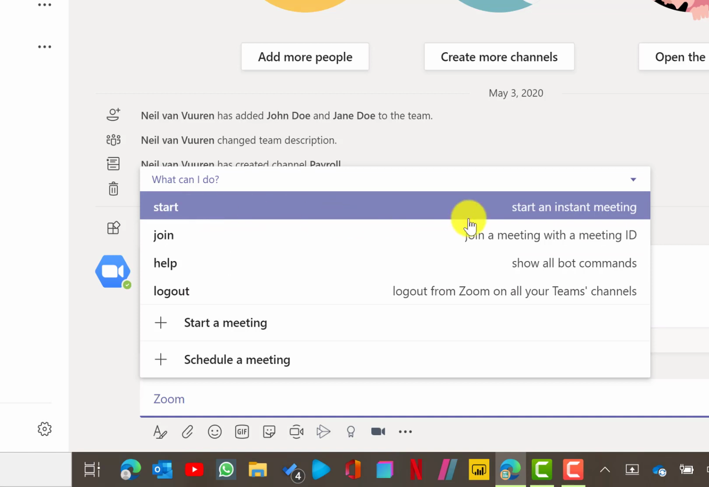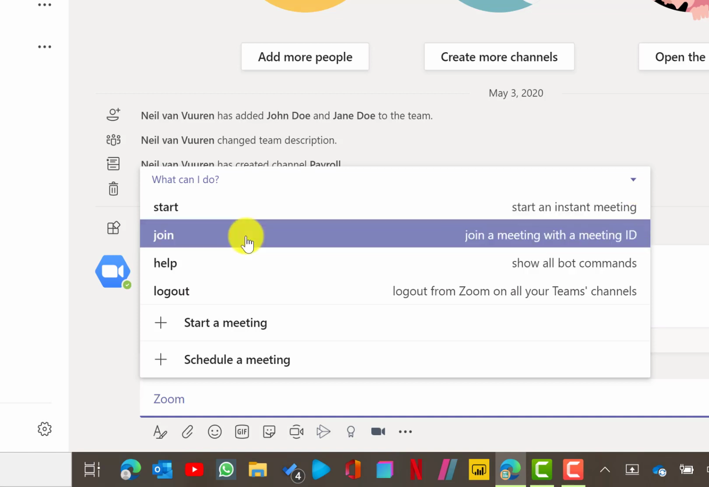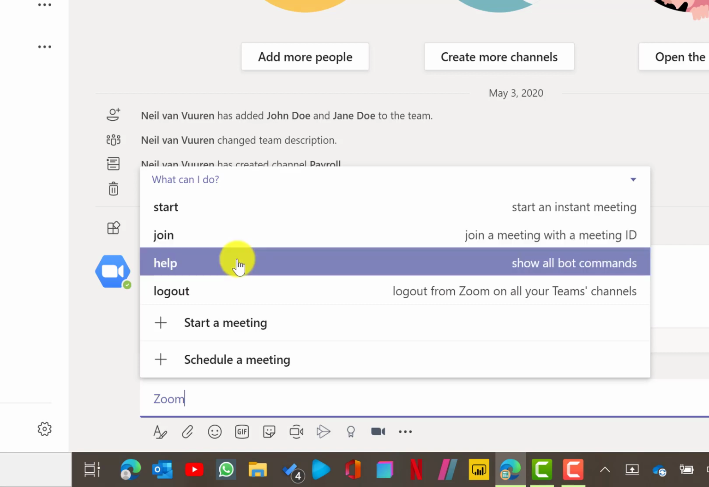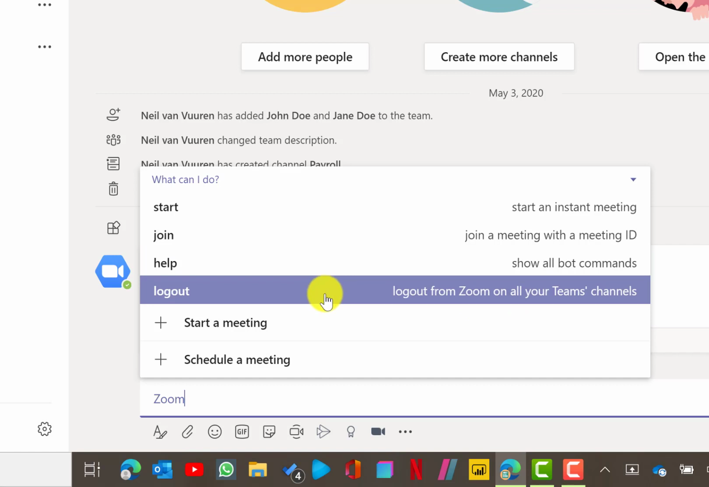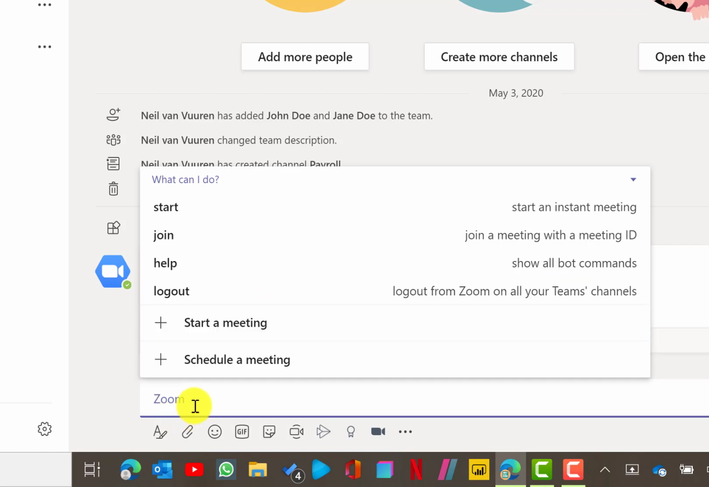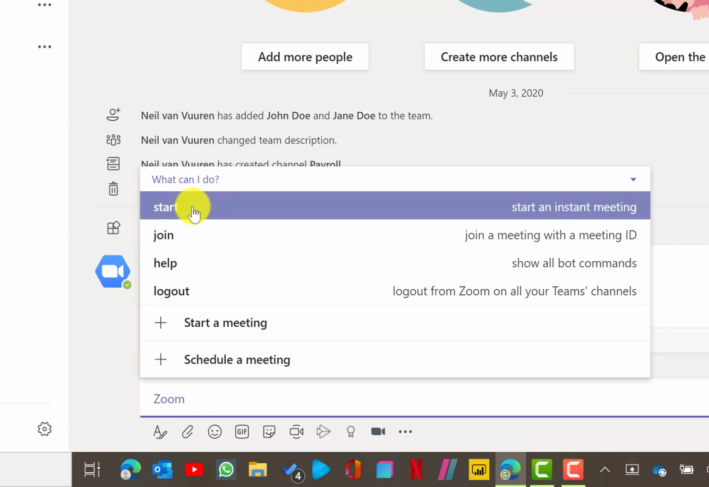So you can either start an instant meeting, you can join a meeting with a meeting ID, you can ask for help to show all the bot commands, and you can log out of Zoom. To do that, you would actually say @Zoom start, and that would start an instant meeting.